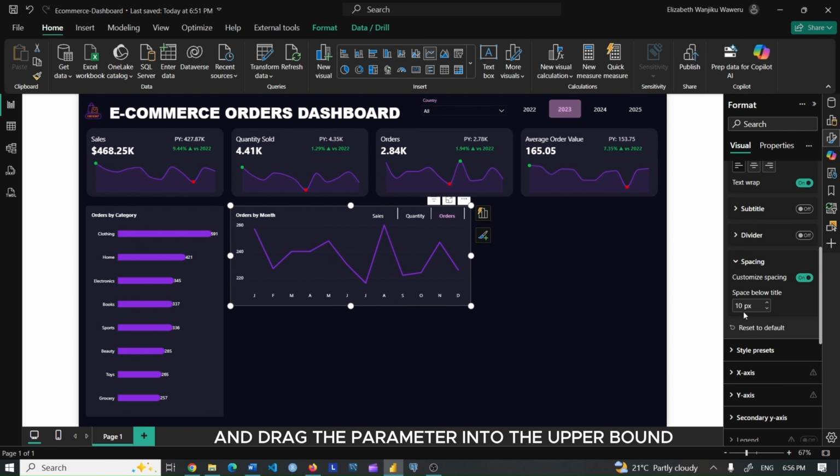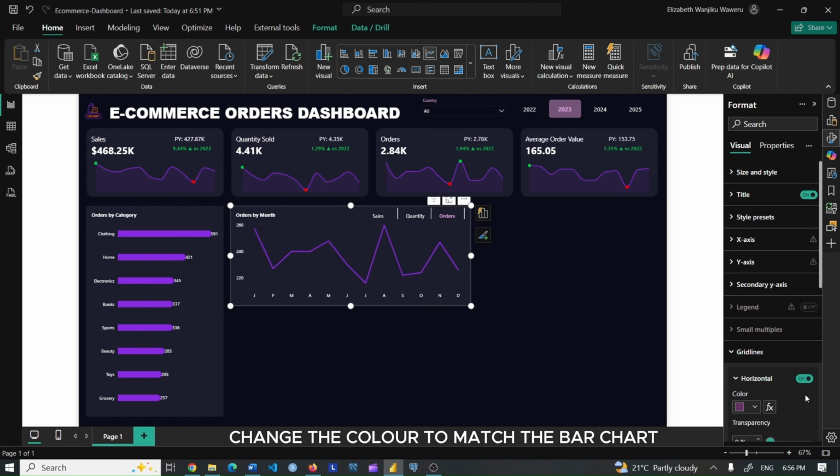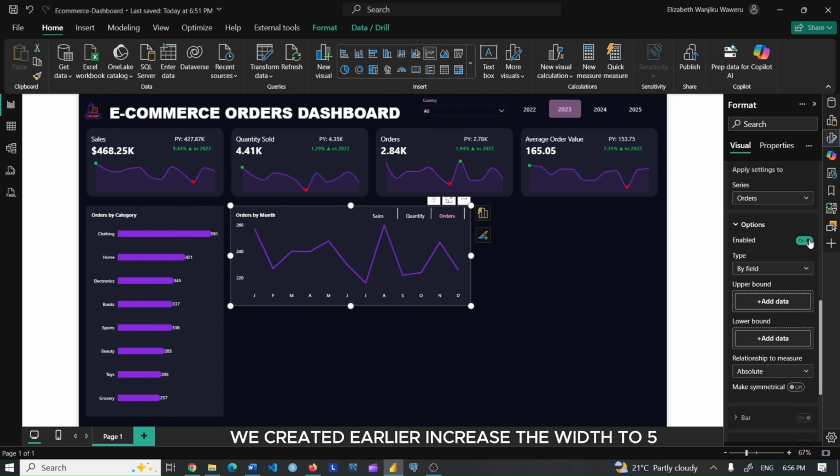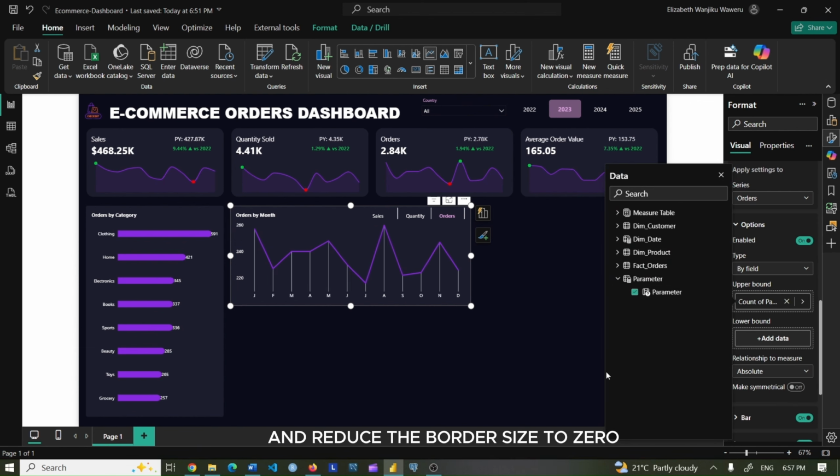Turn them on and drag the parameter into the upper bound. Next, turn off the default markers. Under Bars, change the color to match the bar chart we created earlier. Increase the width to 5, and reduce the border size to 0.